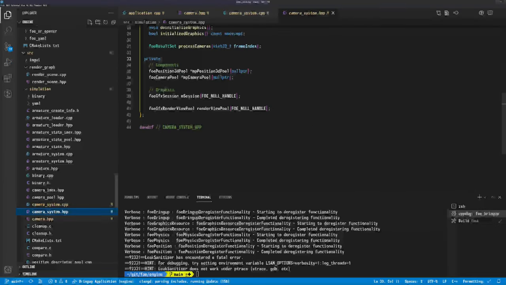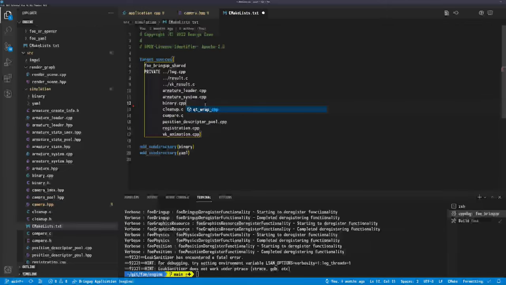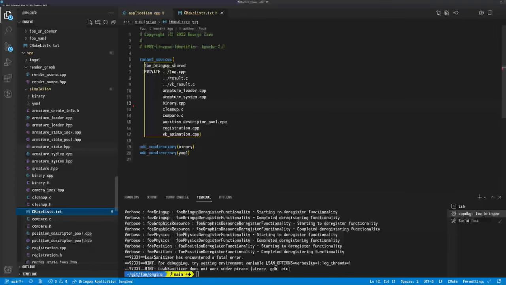Eliminate these systems. Poof. Camera system gone. That means camera's gone. That means camera pool's gone. Camera IMX is gone. That means, all right. So I'm going to have like this. This is gone. These are gone.